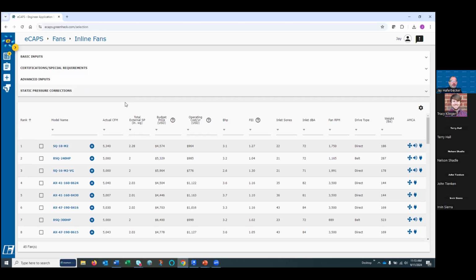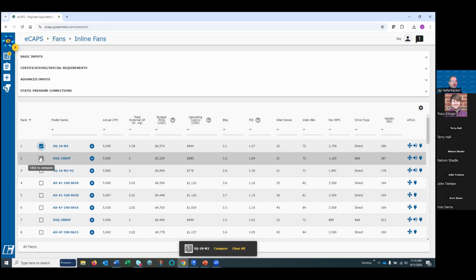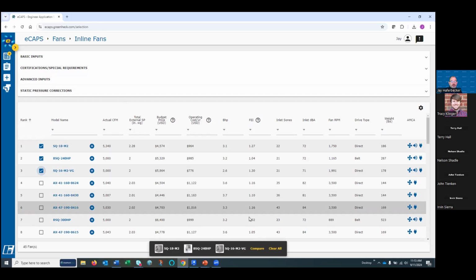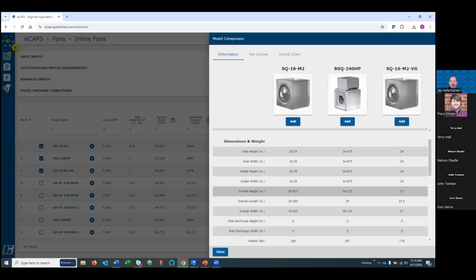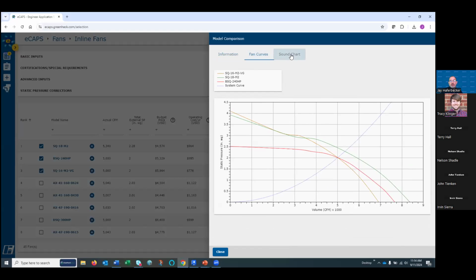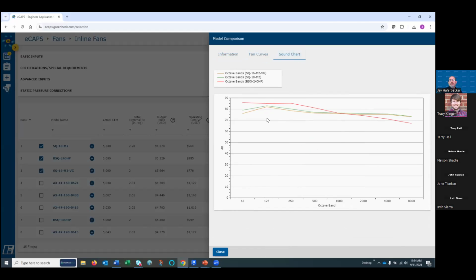Okay. All right. So we also added some comparison tools in here. Maybe I'm interested in these top three selections, for example. I hit compare in here, and I can get an image of what the three look like. I can look at my intended application. I can look at my space envelope here real quickly. I can see the overall height of these. If I'm trying to fit this thing below a 30-inch tall space above the ceiling, you can see two of them will work. This other one won't. We have fan curve comparisons. We have sound chart comparisons by octave band. Some octave bands are easier to attenuate or are more or less important than others. You can see all that here as well.